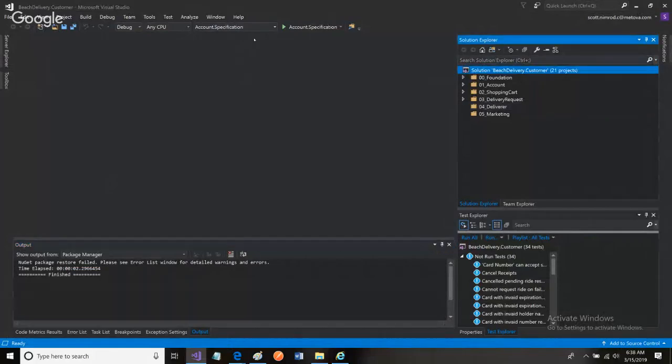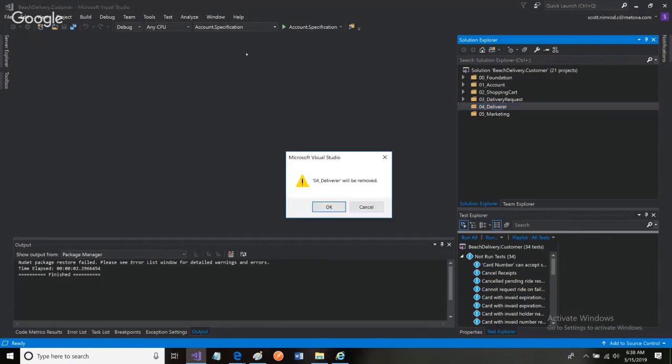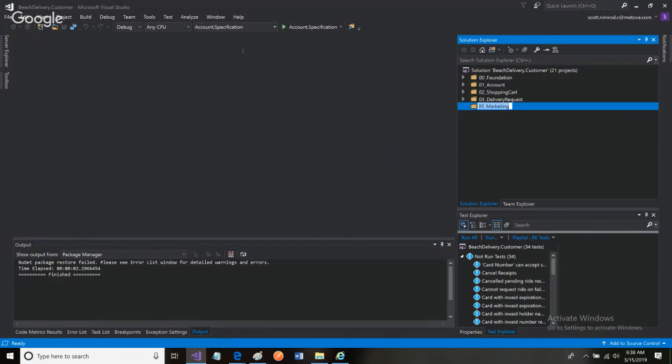I have the speech delivery.customer solution that has a foundation folder, an account domain, shopping cart domain, delivery request domain, deliverer domain, and marketing domain. Okay, I'm not sure if this deliverer is actually necessary. I don't think it is. I'll delete the deliverer, and the delivery request can have that information in it. And I want to make this 4.